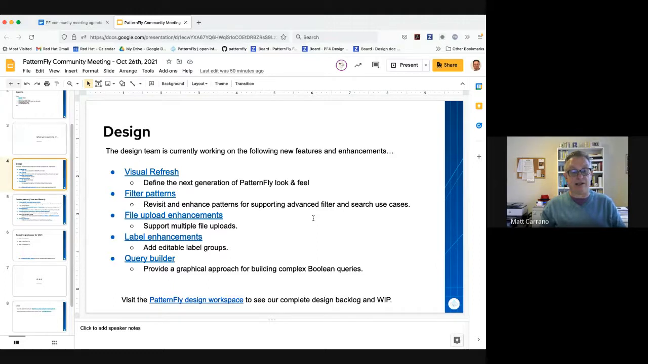We are pretty close to having finalized designs for some file upload enhancements, specifically to support scenarios where you want to upload multiple files at once. Also been looking at labels. We introduced editable labels a couple of releases ago. So we have the capability to do that, but we realize we probably need some better affordances, both to make it more intuitive and for accessibility. So the design team is currently looking at that.